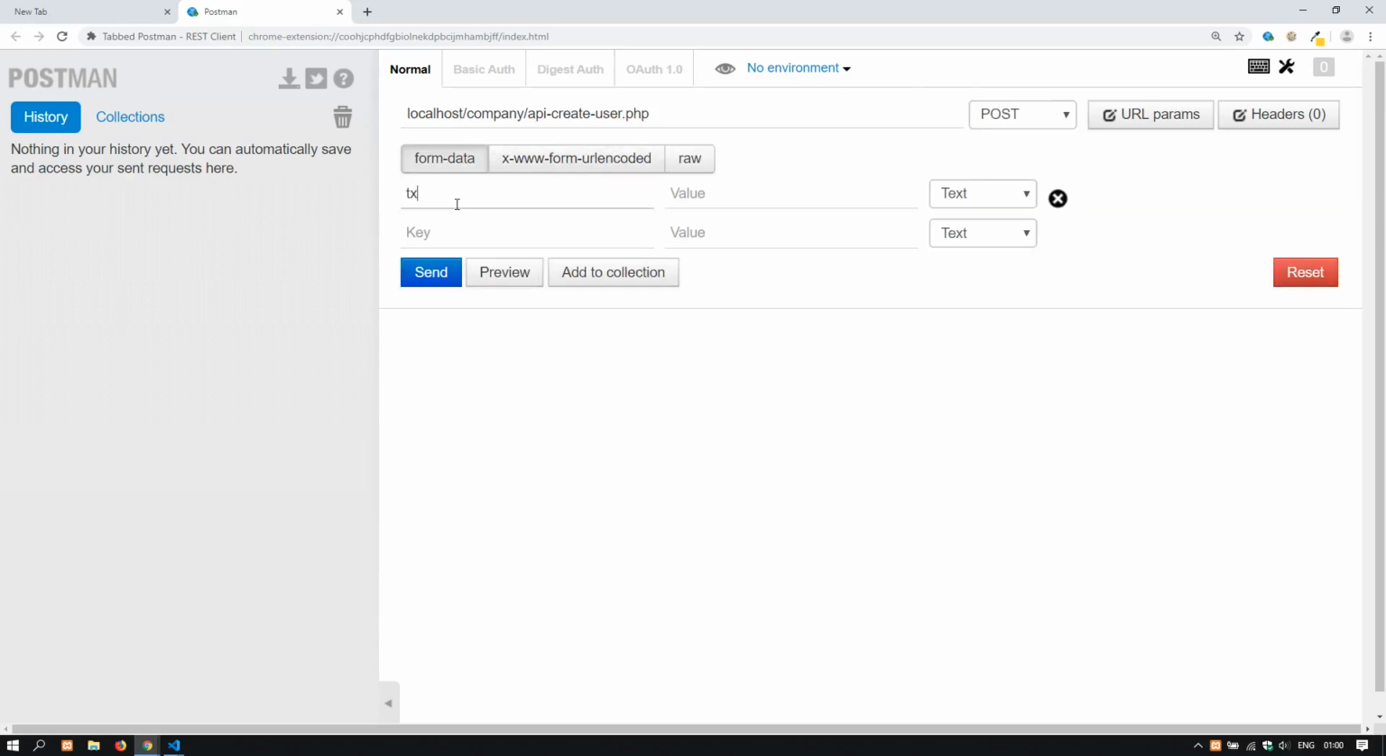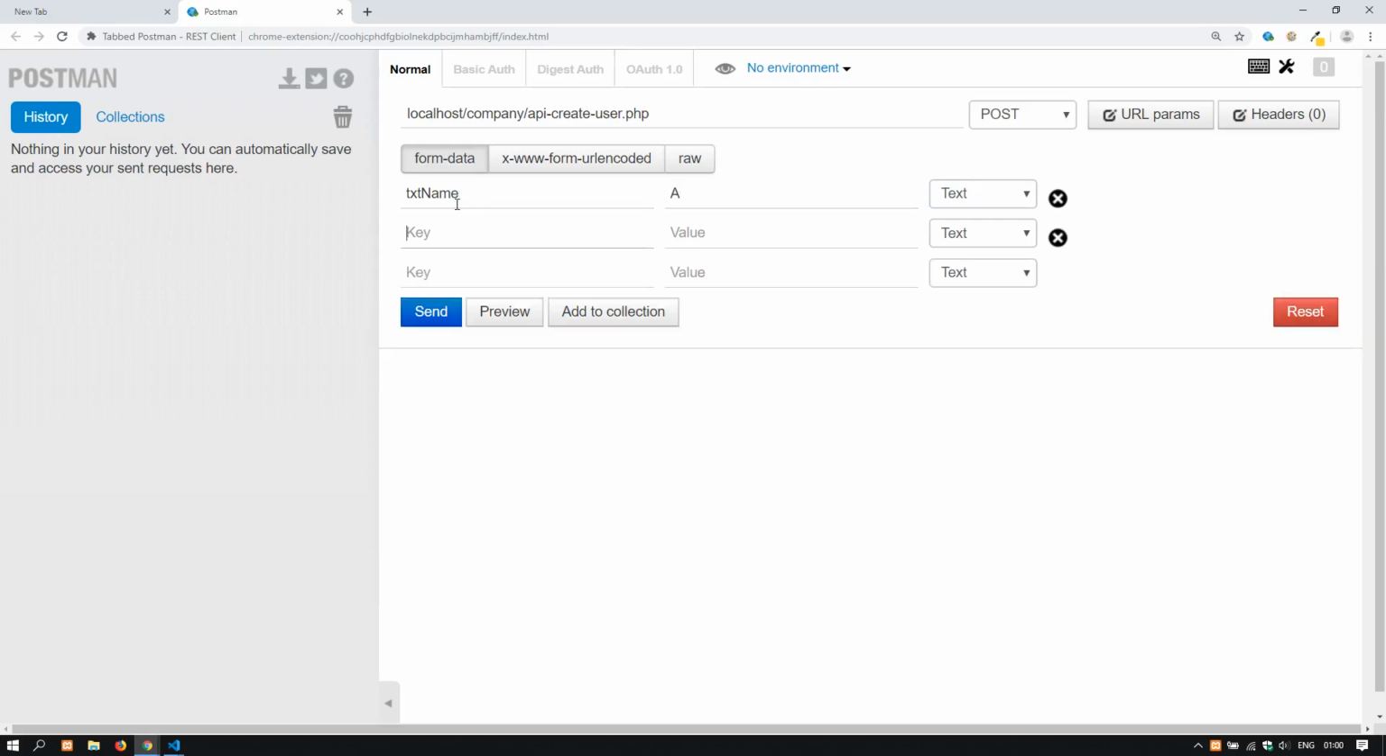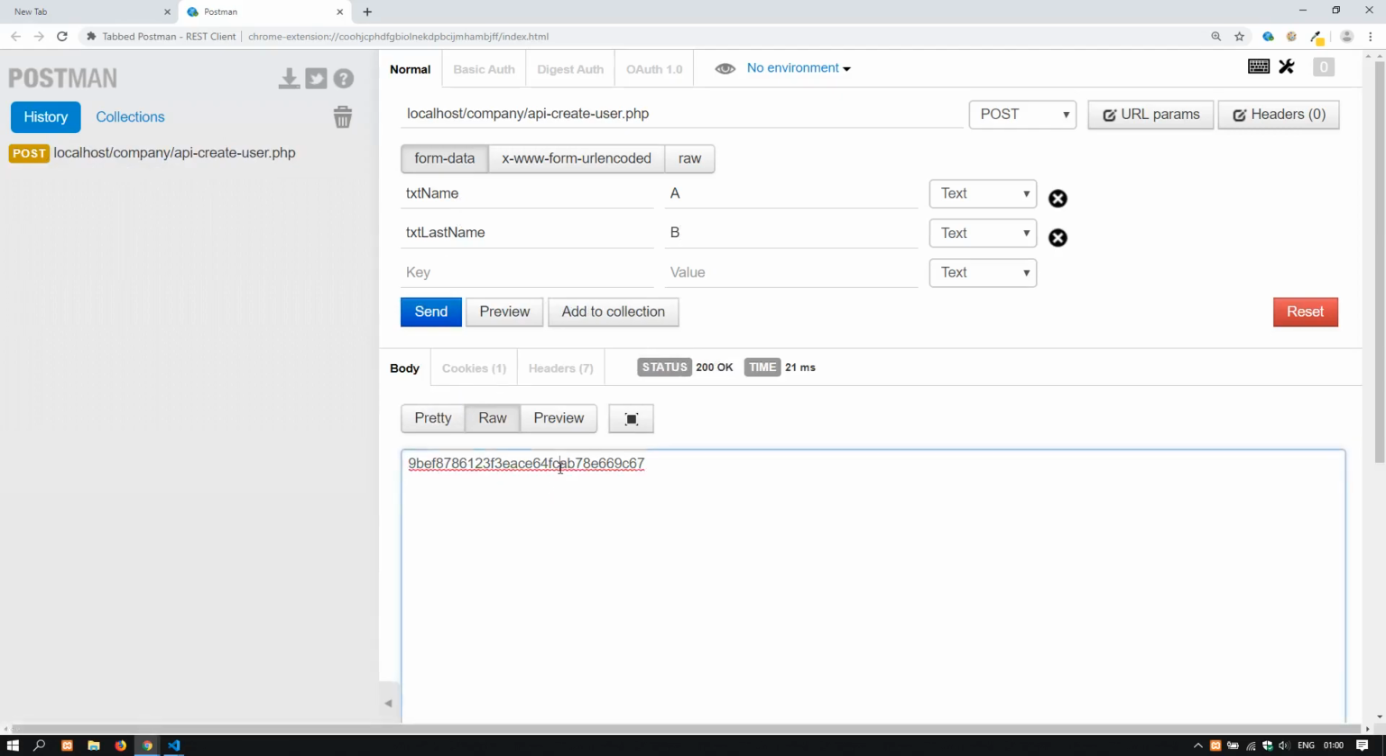I will pass the txt name, which will be the letter A. It's not going to be used for anything at the moment. I'm just setting this up. Txt last name, which will be the letter B. When I send, I get this out. This is the ID that I created via the function bin2x. So this is working fine. I'm happy with the result.